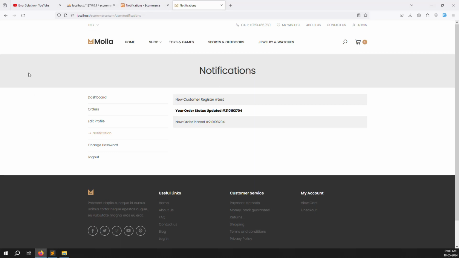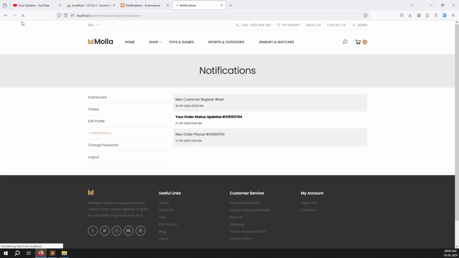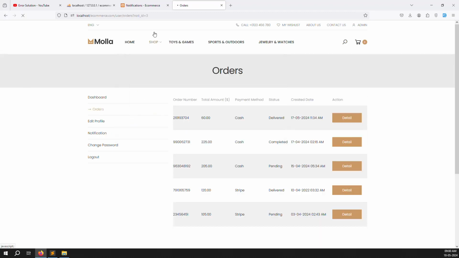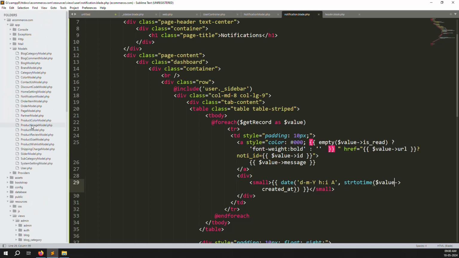Let's go back and refresh the page. You can see the date is also shown. Click here and it goes to its link. But here we have not done the notification read/unread code, so let's sort that out for this page, so it updates automatically and we know it has already been read.